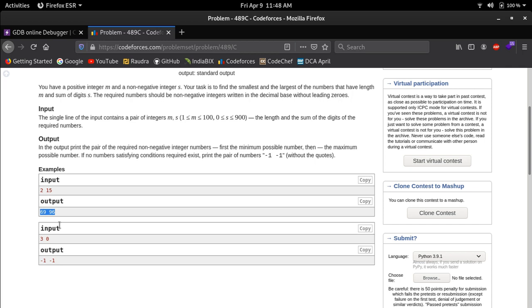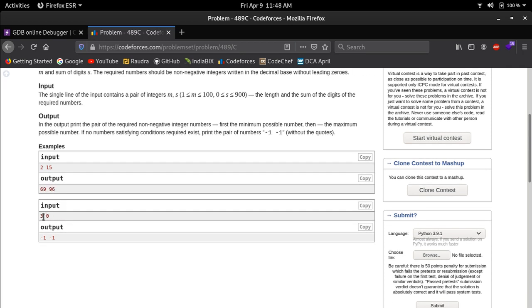Now in the second sample test case they have given length as 3 but the sum of its digits is equal to 0, which is not possible. We cannot have a number which has 3 digits and whose digit sum is 0. So if no number satisfies the condition, then we have to print the pair of numbers -1 -1. That's why we can see here that both the minimum and maximum number are -1. This is already given in the problem statement, that's why -1 -1 is there in the output. So this is how the problem can be explained.